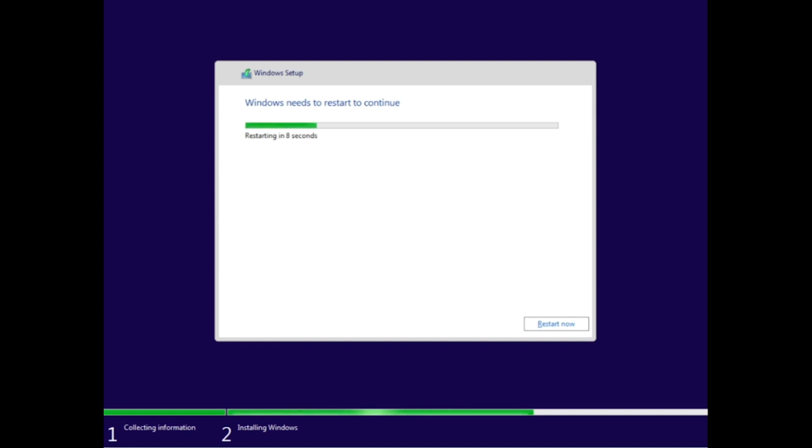After the installation is complete, your computer will restart. Follow the on-screen prompts to personalize your Windows 10 settings. This includes things like choosing a computer name, creating or logging in with a Microsoft account, and customizing privacy settings.